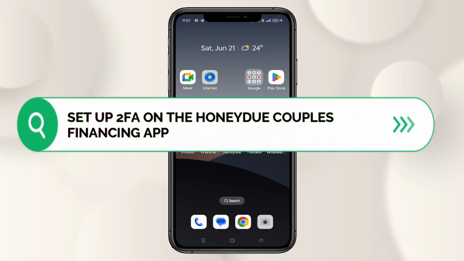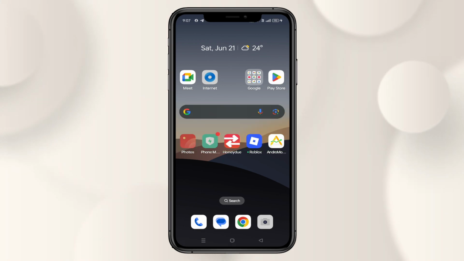In this video, I'm going to show you how to set up two-factor authentication on your Honeydue application. So let's get started right away.